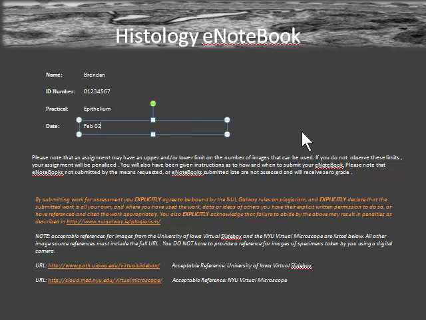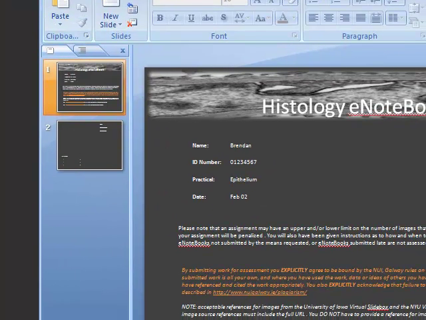You can read the rest of the stuff that's on the screen, and that now is the first slide which you have to complete, and you just require one copy of this slide for each eNoteBook which you submit. If you look in the slide bar over to the left hand side of PowerPoint, you'll see that there are two slides in the presentation.